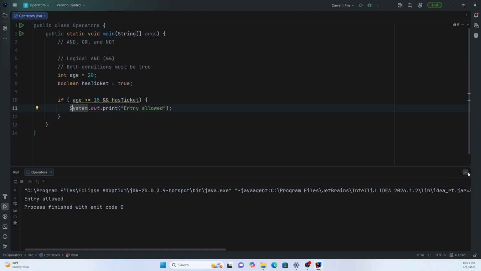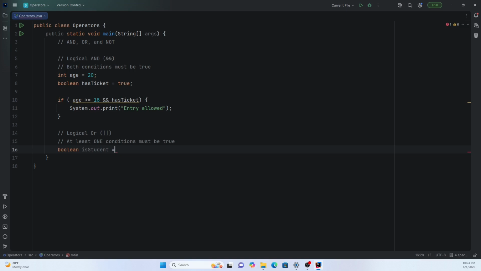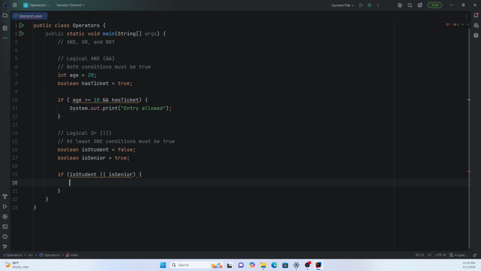Now let's move on to logical or. With the logical or, at least one of the conditions must be true. For example, we have a boolean, is student, which is false, and then we have a boolean, is senior, true. So we know that with the logical or, one of them should be true. So if is student or is senior, then what should happen? If any of these conditions is true, then we should write discount applies.